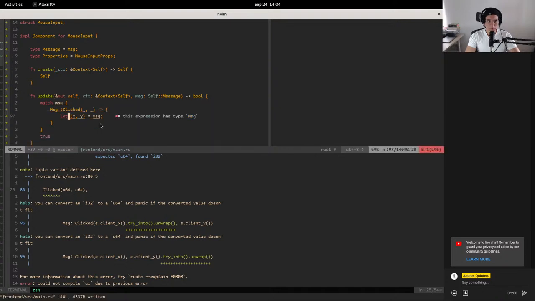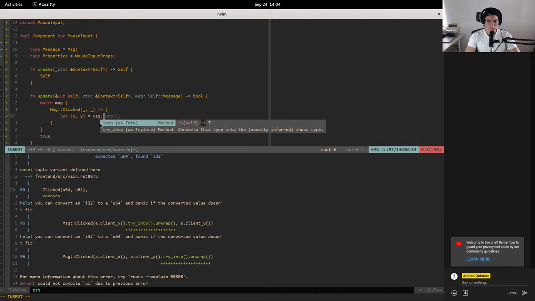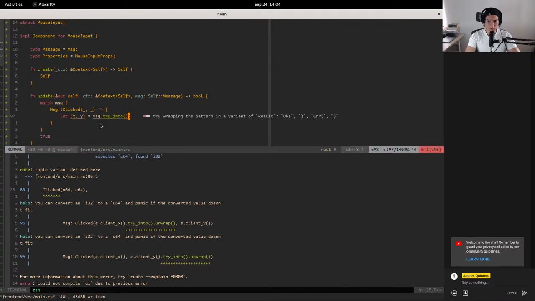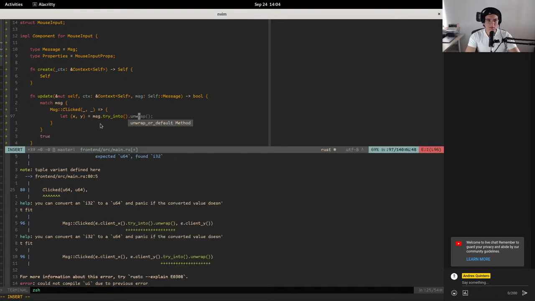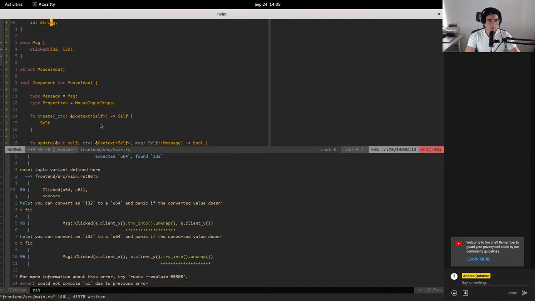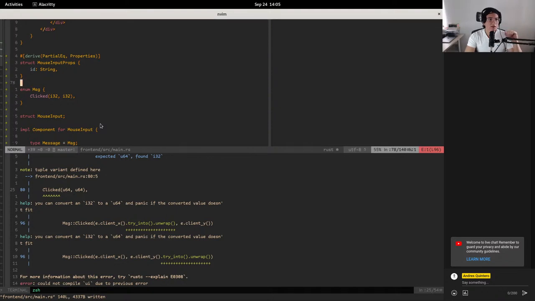I have no idea why. We need to pass in a try into. Let's unwrap it. No, it makes no sense. The trait bound from message required. I don't know. I'm probably doing something stupid. This expression has type message, right? I find this really weird because I'm passing in the clicked. This clicked is a tuple, right.